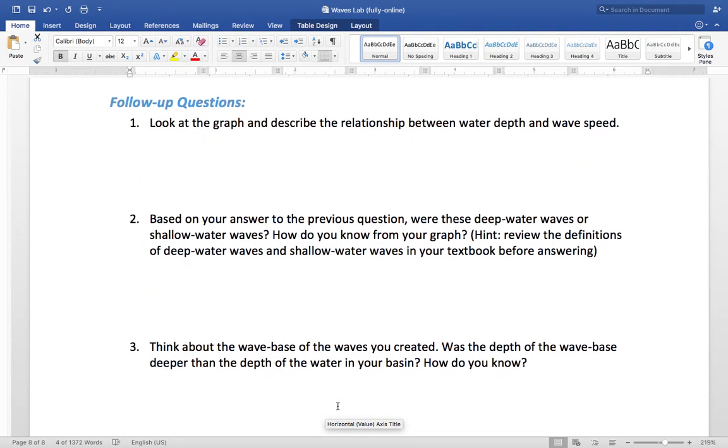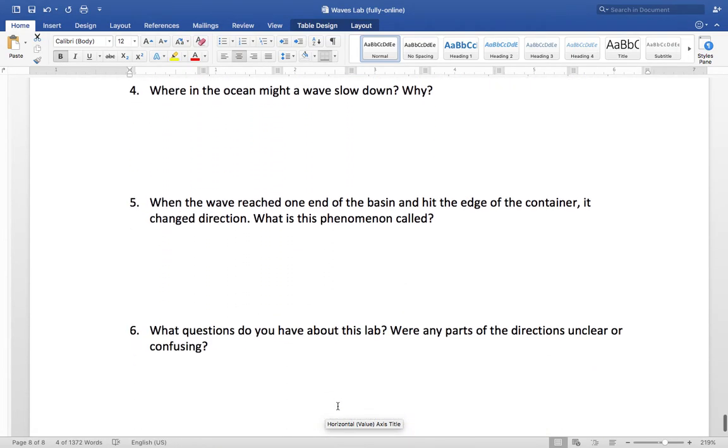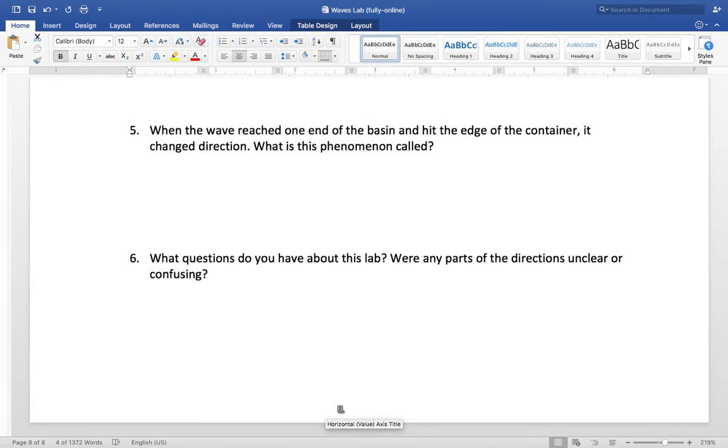Okay, and then we have some follow-up questions. Here it would be a good idea to review the definitions of wave base, the definition of a shallow water wave and a deep water wave before diving into these questions. Okay, and then at the end, I have a question asking for some feedback on the instructions, if something was unclear, or if you just have any kind of lingering questions that are keeping you up at night about waves.